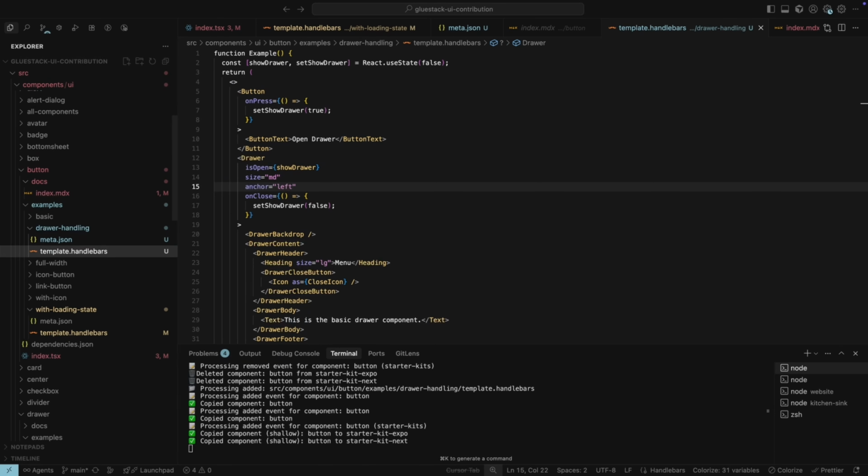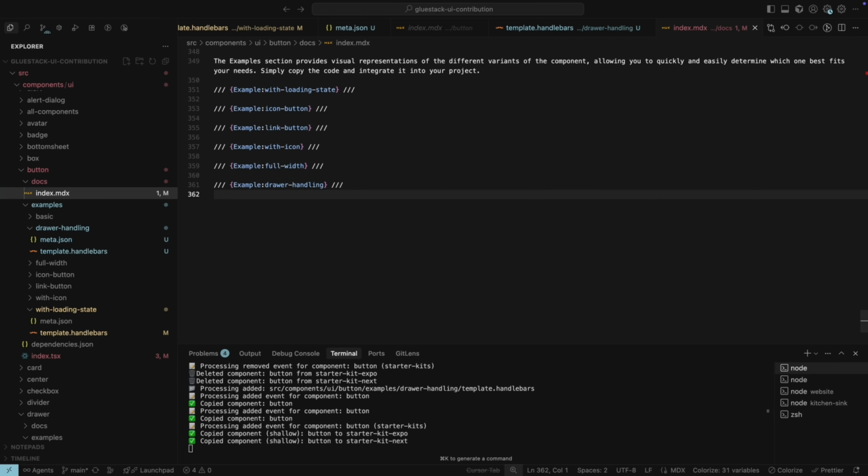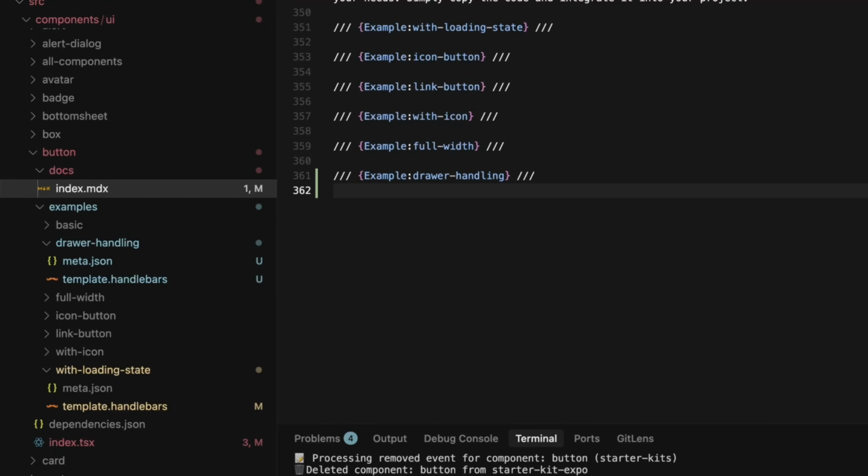Here I've shown how to pass a reference to the docs file for the example. Just make sure the example folder name and the reference you pass are exactly the same. Otherwise, it won't link properly.